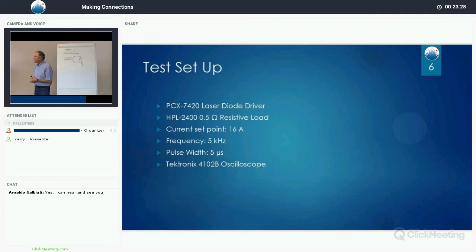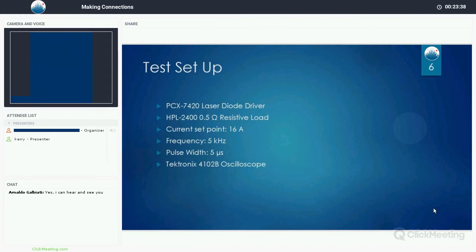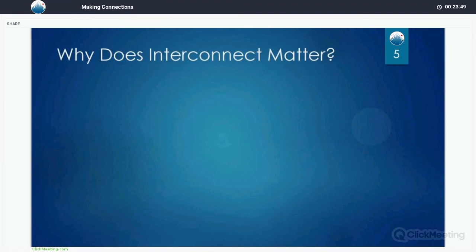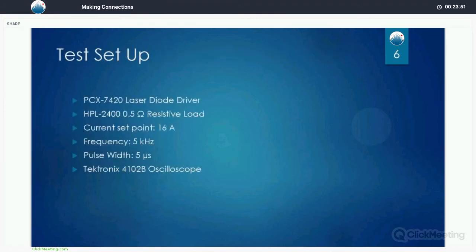In our examples here, we're using a BCX420 laser diode driver. We're going to connect it to a load. It's actually a resistive load, a very high power water-cooled load that has very low inductance. We have set the driver to 16 amps of current, and we are going to operate at a frequency of 5 kilohertz, and we're going to generate a pulse width of 5 microseconds. We're going to monitor the output with a 4102 TEC oscilloscope, and we give you these numbers just so you see what it is that we set the experiment up for.